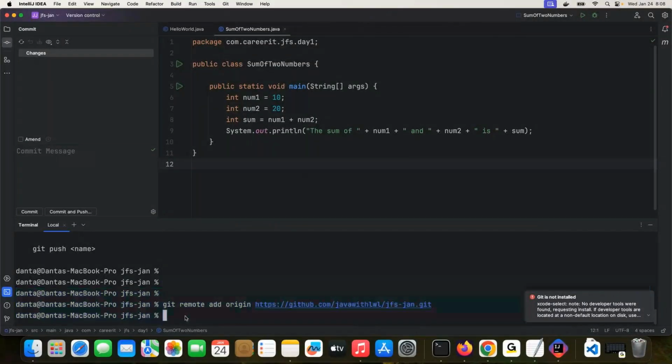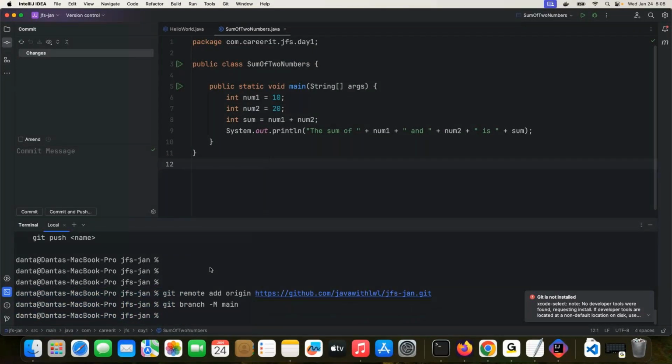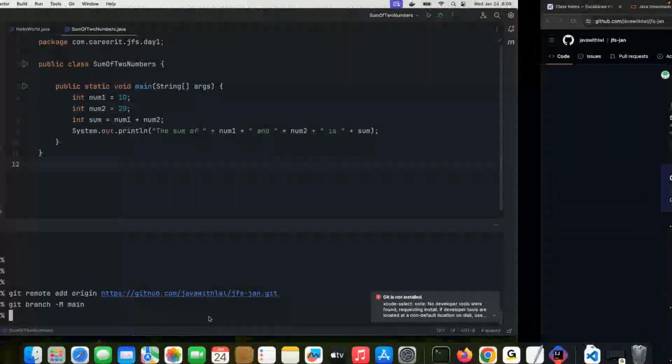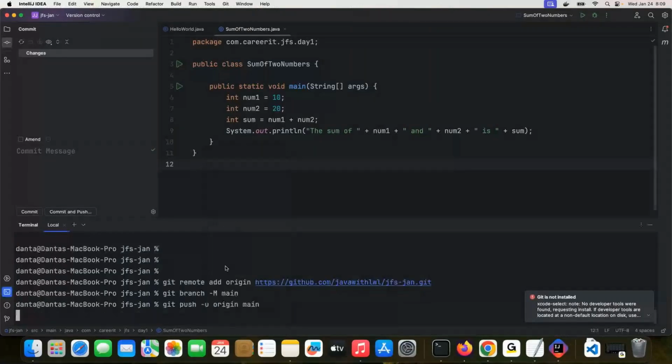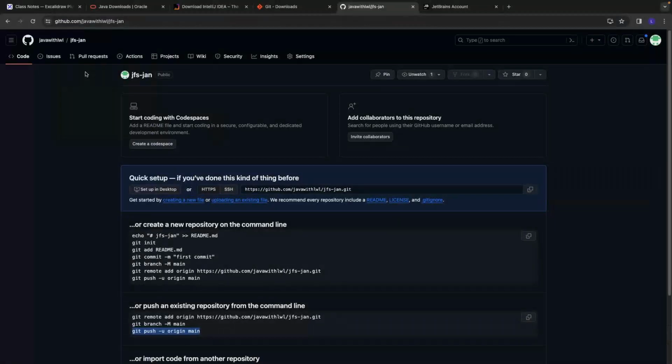We need not do this, guys. The IDE should automatically take care of that, but since it's failing, I'm doing it manually here. Git push -u origin main. We are going to push that here. This code will be pushed to your repository. You can see that here.